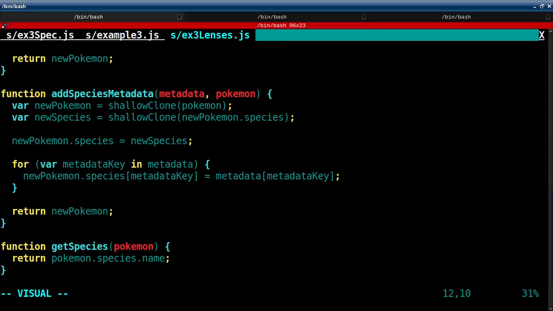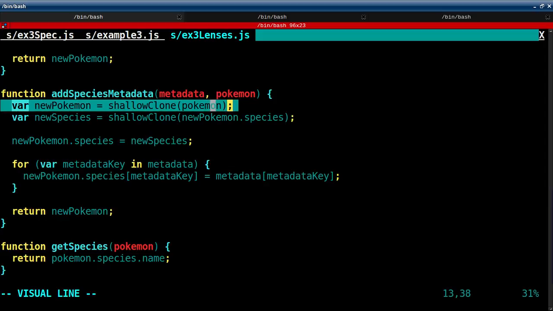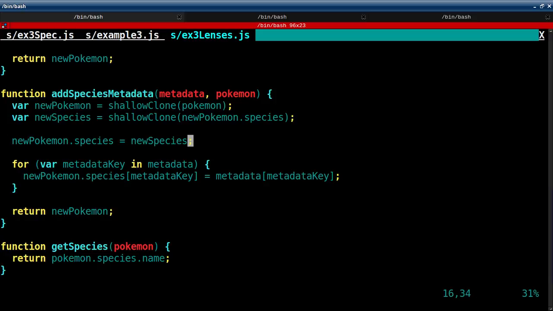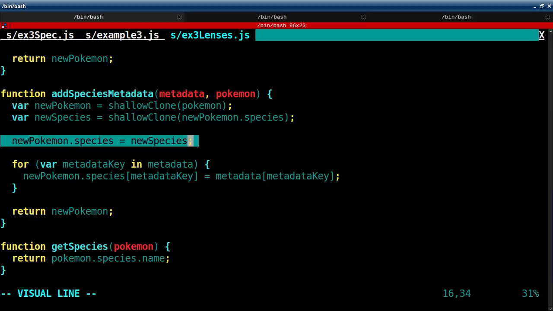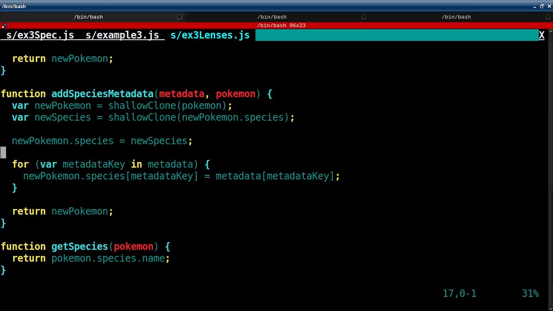So, add species metadata is the second thing that's core to our business we'd like to do on Pokemon, where you can give it an object containing some metadata and a Pokemon. What it's going to do is clone off the Pokemon and the metadata again. It's going to set the cloned species to the cloned Pokemon, because again, this is a shallow clone, not a deep clone, so you have to do these little state twists and turns, gymnastics everywhere. And then it's going to loop through all of the keys in the metadata, set the new Pokemon species metadata to the metadata's key, and then return the new Pokemon.